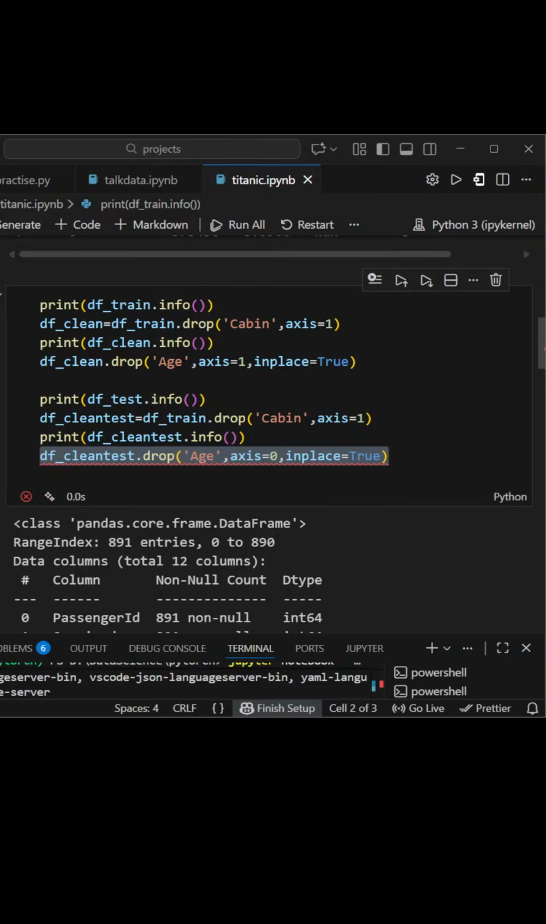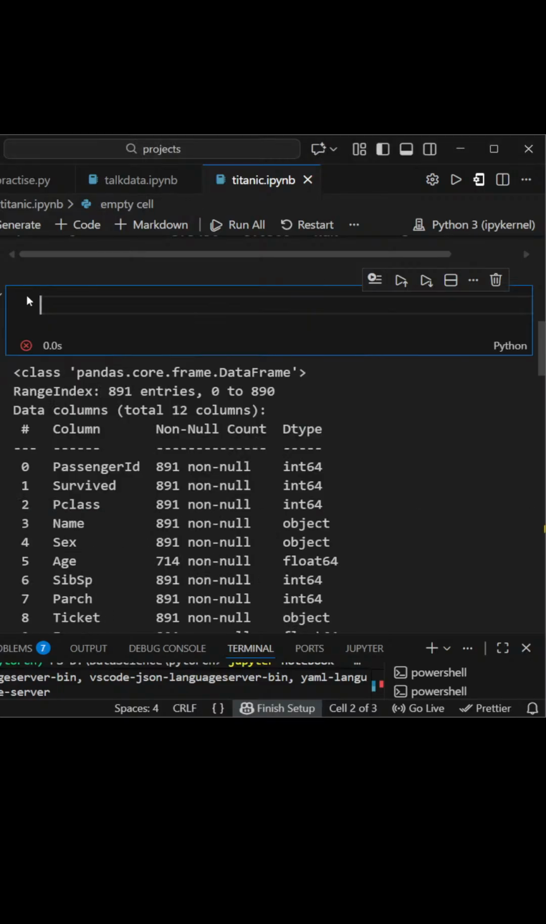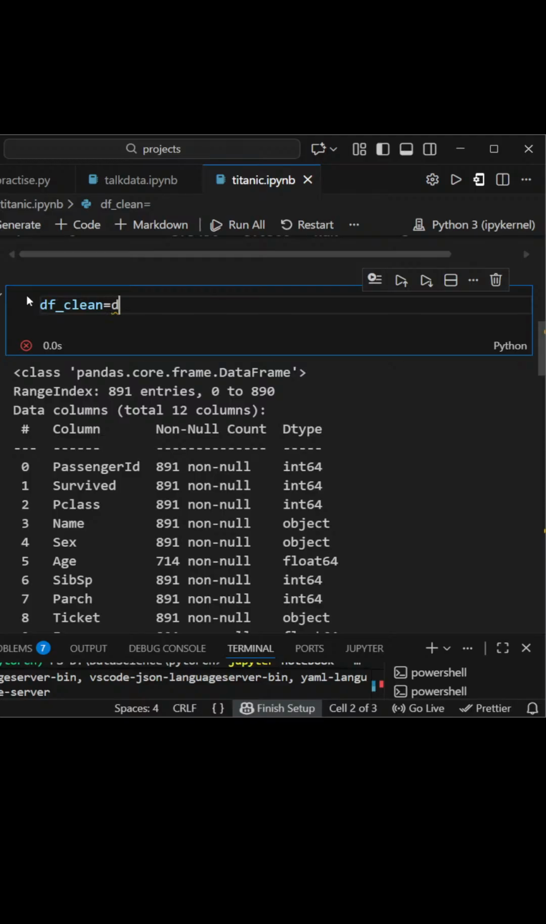But if you use dropna, you want pandas to find the NaNs for you. You don't tell it which rows to delete by number. You tell it to delete any rows that contain NaN values, not a number, or target any rows or columns that have missing values. So instead of writing this much code, I am simply going to do df clean equal to df_train.dropna. Now let me run everything.